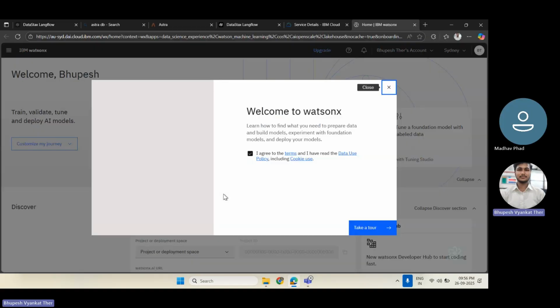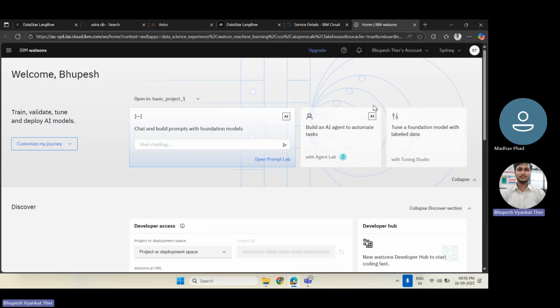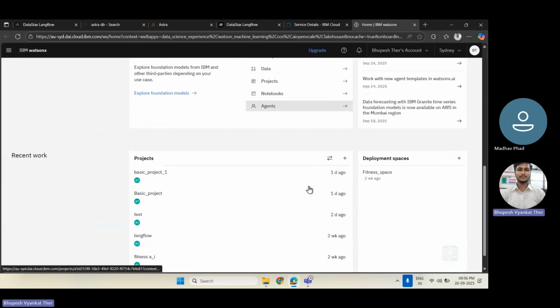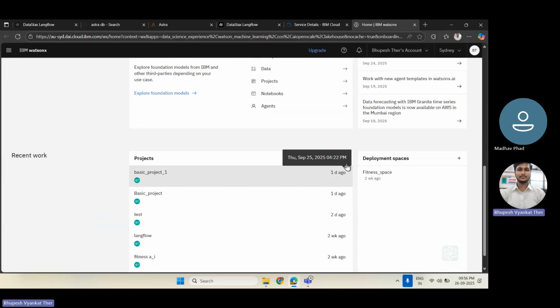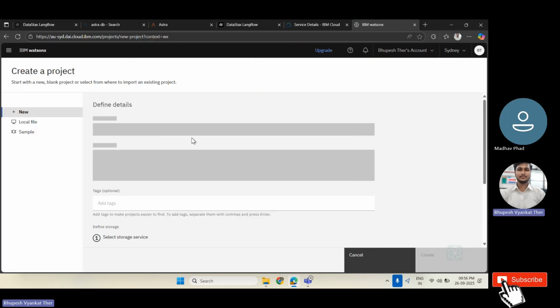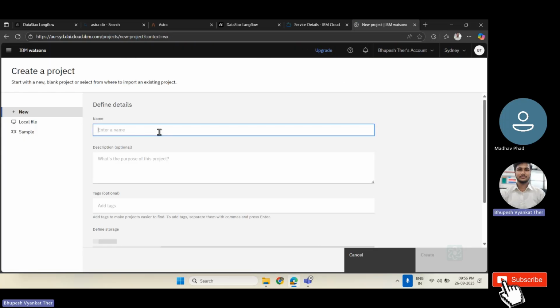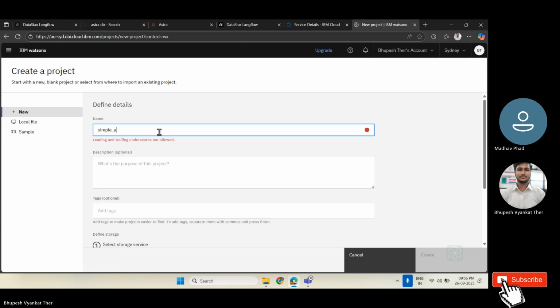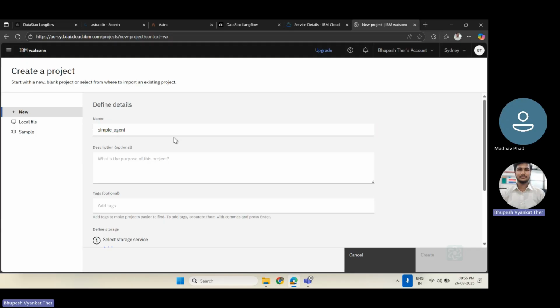Now close this one, scroll up a little bit, and come to the project section. Here, click to create a new project. I will create a new one so you can understand better. Click on the plus icon and create the new project. I'm giving the name simple agent. The description is optional.